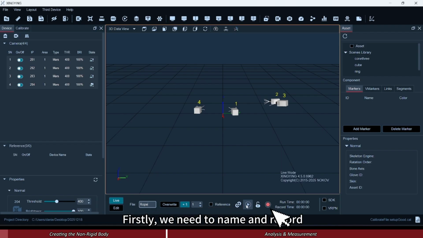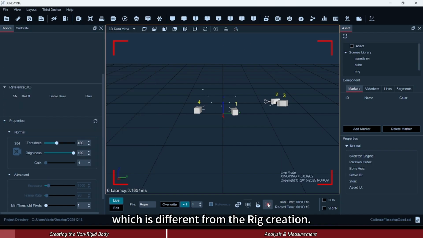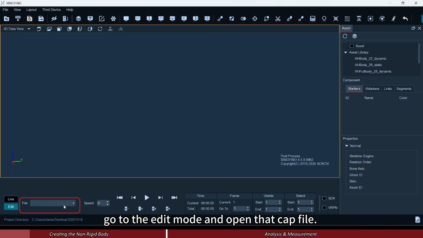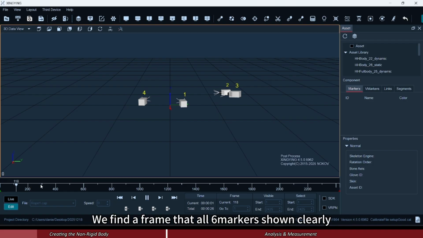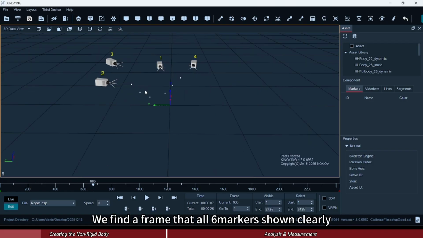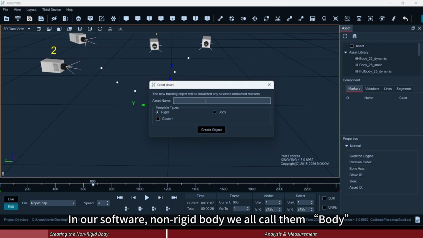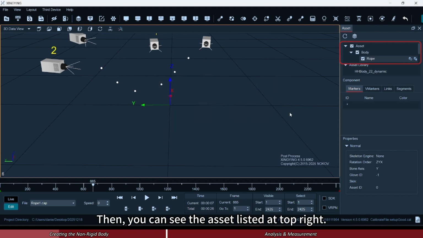Firstly, we need to name and record before we create the non-rigid body, which is different from the rigid body creation. After we finish recording, go to the Edit mode and open the capture file. We find a frame where the 6 markers are shown clearly. At the top right, click Create Asset and name it. In our software, non-rigid bodies we all call bodies. Click Create Object. Then you can see the asset listed at the top right.